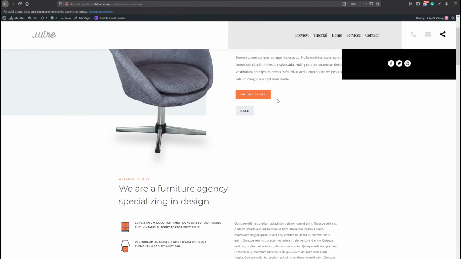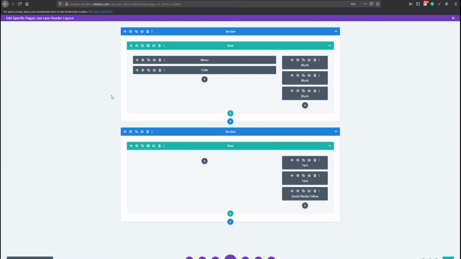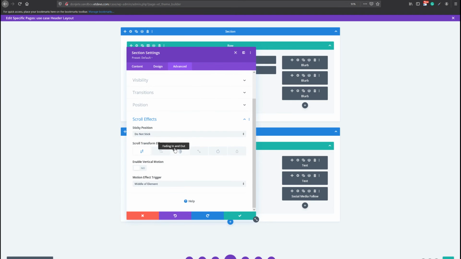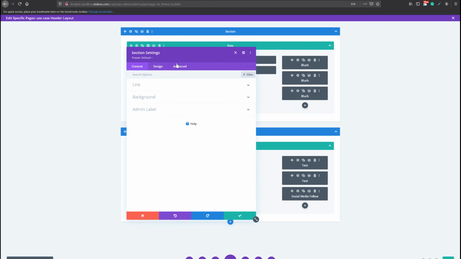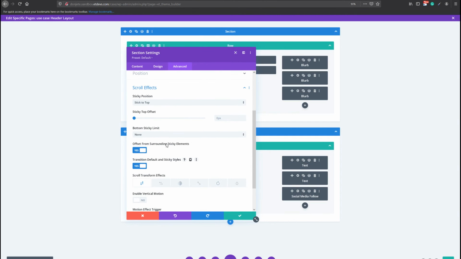So here in the preview, you can see that we have a sticky section. If you want that, you can just open each one of these sections, go to the scroll effects, select stick to top, and you don't need to change any of the settings here, and do the same thing for the second section. Very important. So you want that section to follow the first one, stick to top, and you need to make sure that offset from surrounding sticky elements is enabled. It's enabled by default, but you need to make sure that it's enabled on both sections.